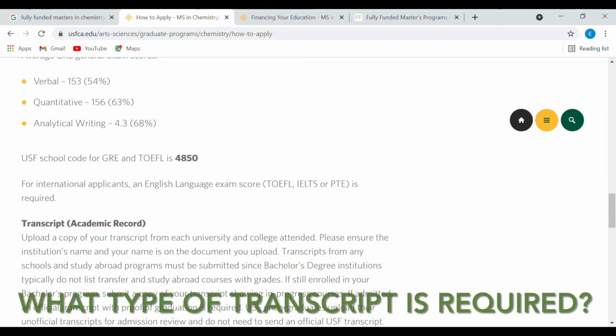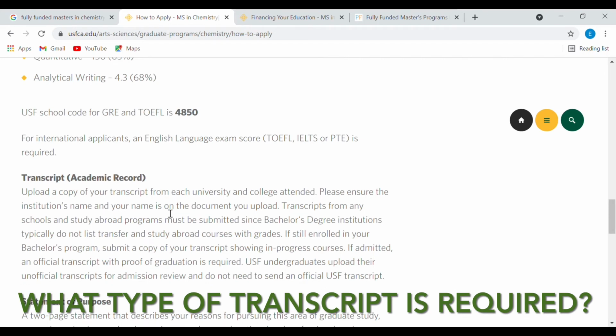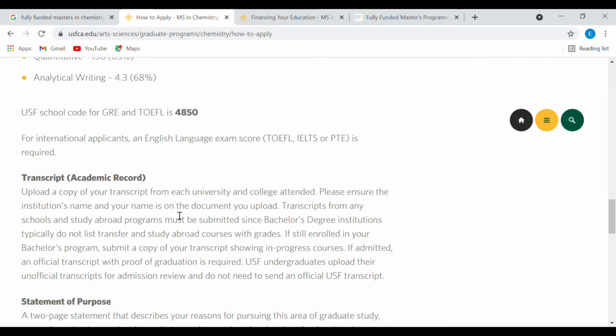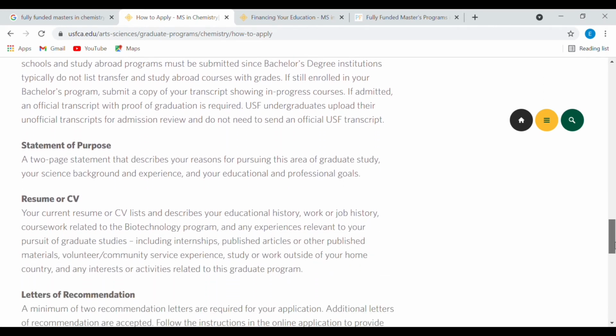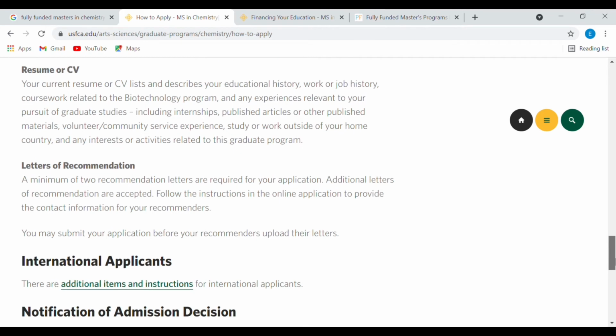It also talks about transcript. Upload a copy of transcript from each university or college attended. So that means they accept unofficial transcript for admission purposes, which is good. Less money for you to spend. And it says like, okay, if admitted, an official transcript with proof of graduation is required. Yep. And then statement of purpose, you need a resume, and then you need 2 letters of recommendation.